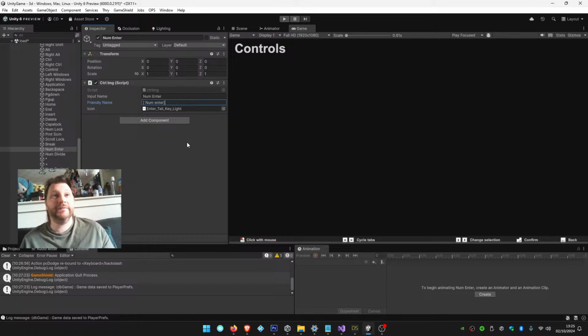Numpad enter. Let me actually put numpad enter. Let's call it that. Numpad divide. Asterisk. Wasn't he like a red-haired Viking or something? Plus.